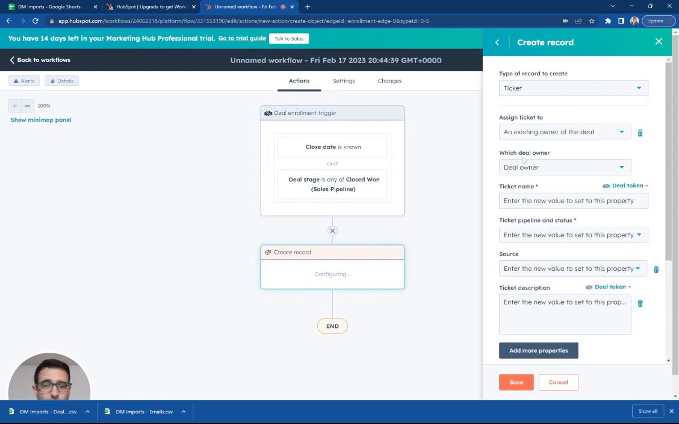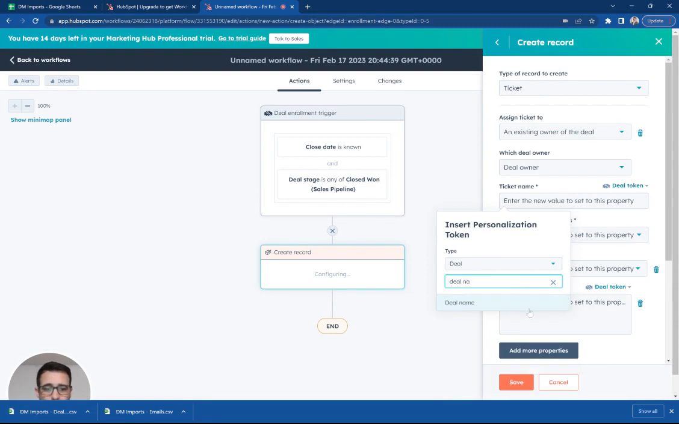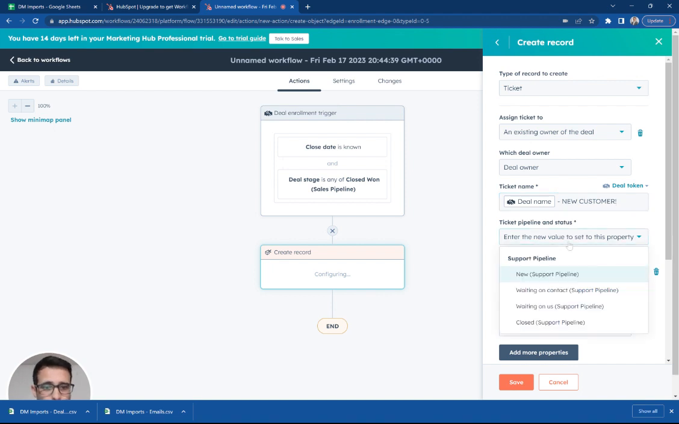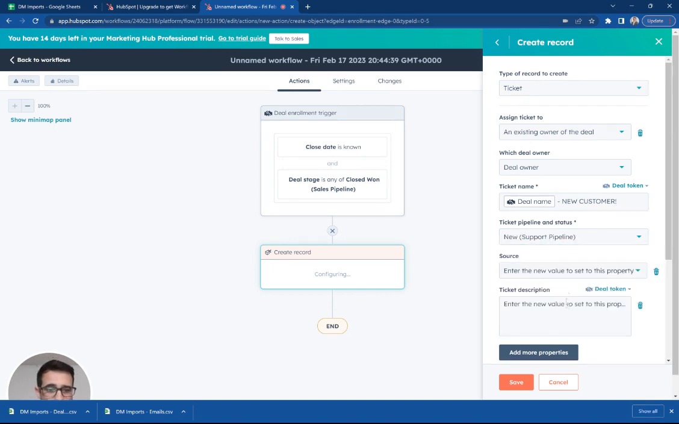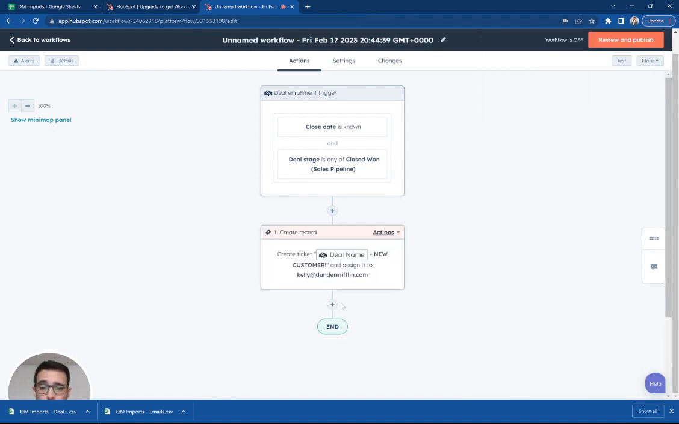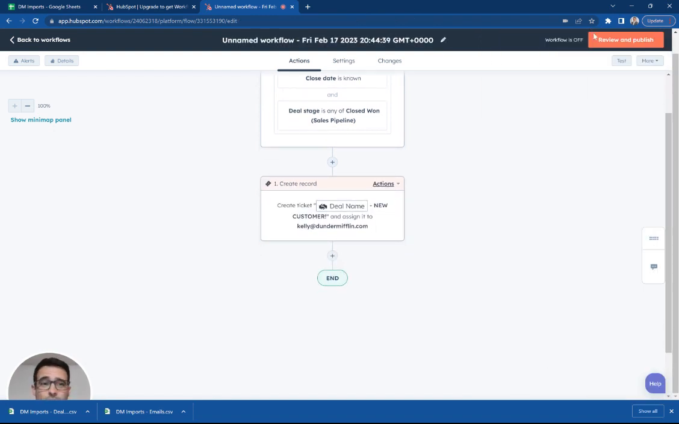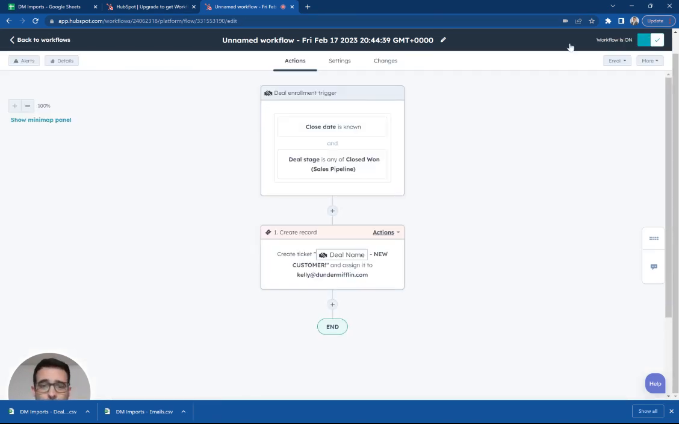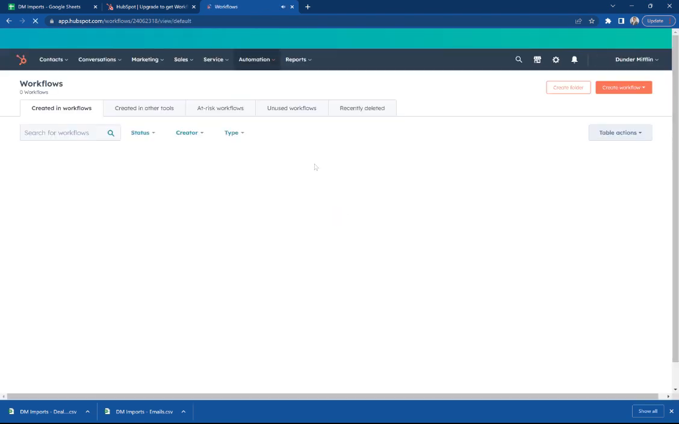Every time there's a new deal that's closed, we're going to put the deal name, and we're going to say new customer. We're going to put that in the new ticket pipeline, and we're going to assign the ticket to Kelly, a specific user, being customer service. So we'll hit save. You can add a lot more information there if you want, but this is just going to be the quick version. Hit review and publish. We're only going to do this for deals in the future. So there we go. That is our simple automation.